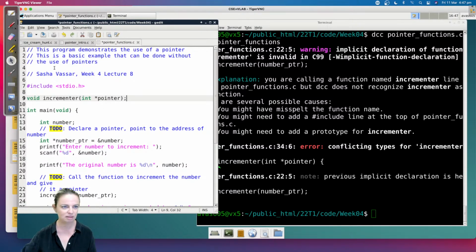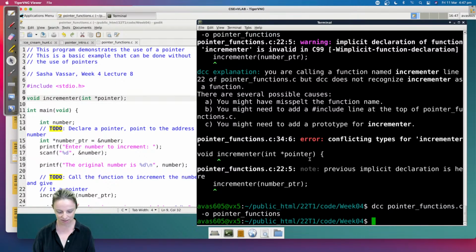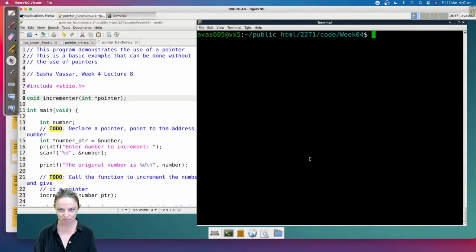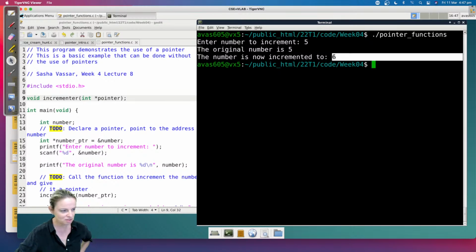And save, and let's try it again. Let's run it. Yay, much better. I forgot what I called it. Pointer functions. Okay, so if we do pointer functions now and let's say we've got the number 5. The original number is 5. The number is now incremented to 6.